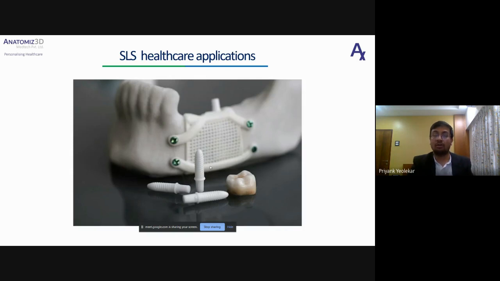So let's talk now about SLS in healthcare. What are the applications where SLS is used? First of all, I will tell you about the materials which are used in SLS, and those are nylon based materials. PA12 is one of the powders which is used. It is a nylon powder. Just to tell you, nylon is again a biocompatible material, so you can directly use it on the patient's body.